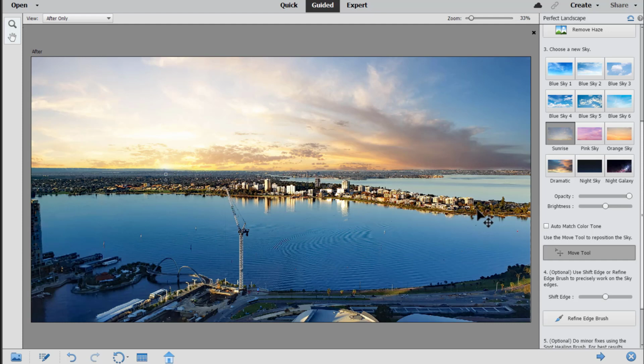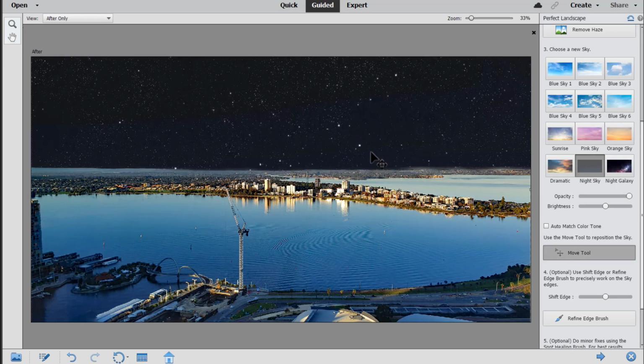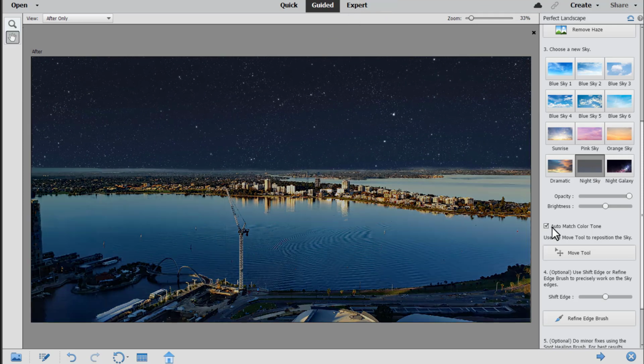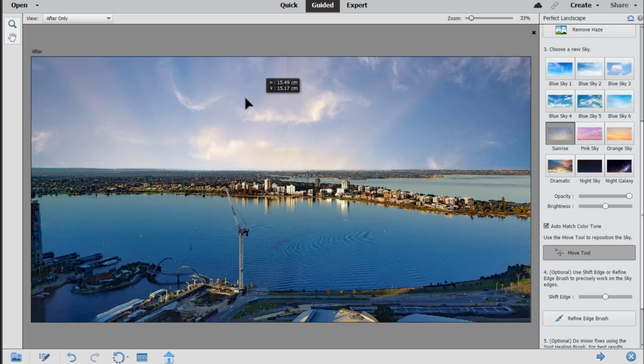But you know, this isn't real life. This is demonstrating a new feature. So we'll let it slide. We can also use the auto match color tone to help with your images. And let's show you how that would look with the night sky, because I think that makes more sense. And we'll use the move tool to just move the sky. And you can see it changes the color tone of my whole image there. Let's go back to our sunrise, just for the purposes of this example.